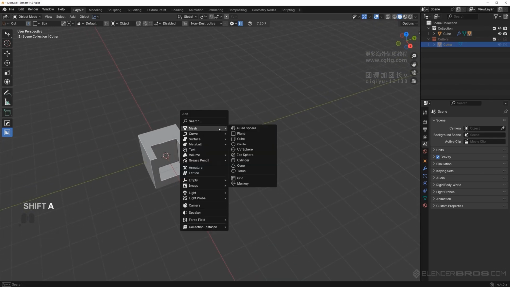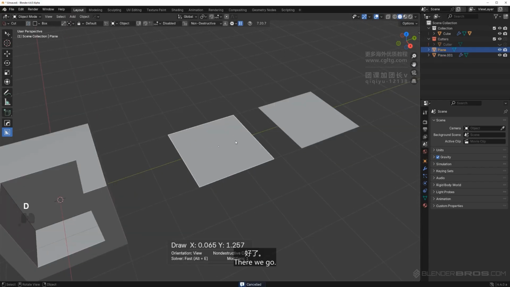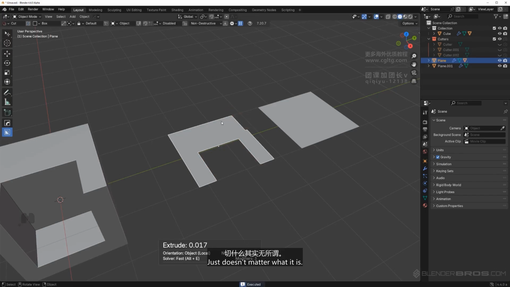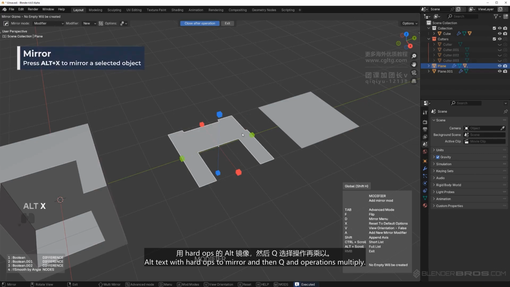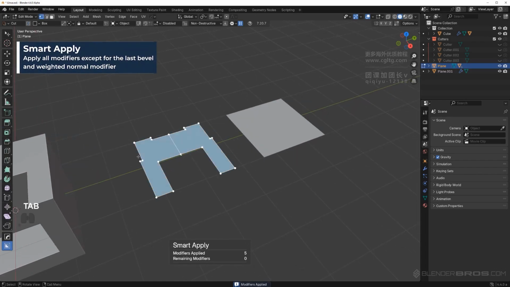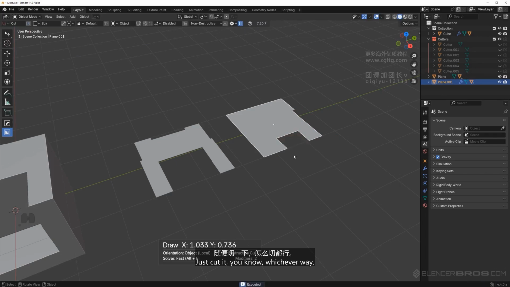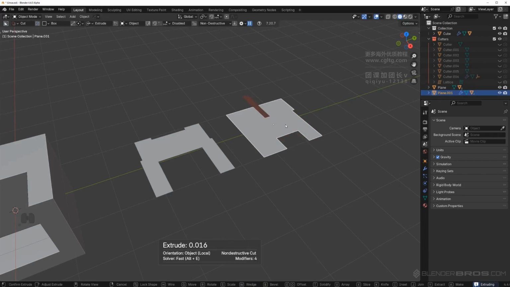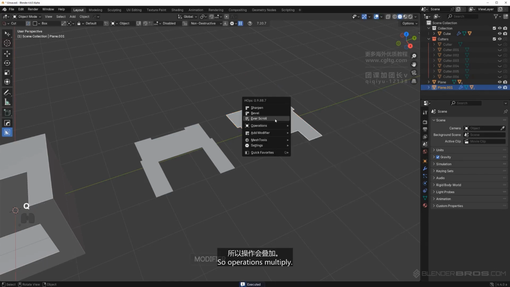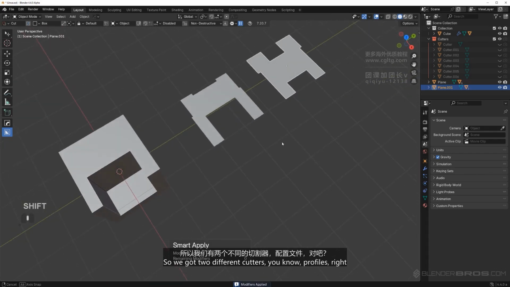So let me show you. You need to first create them. So let's just grab two planes, right? There we go. I'm going to just cut them somehow. It doesn't matter what it is, just some random cuts. Alt X with hard ups to mirror and then Q and operations multiply. So it's a mesh. And this one too, just cut it, whichever way, doesn't matter. And then Alt X and we PG, right? So operations multiply. So we got two different cutter profiles, right?